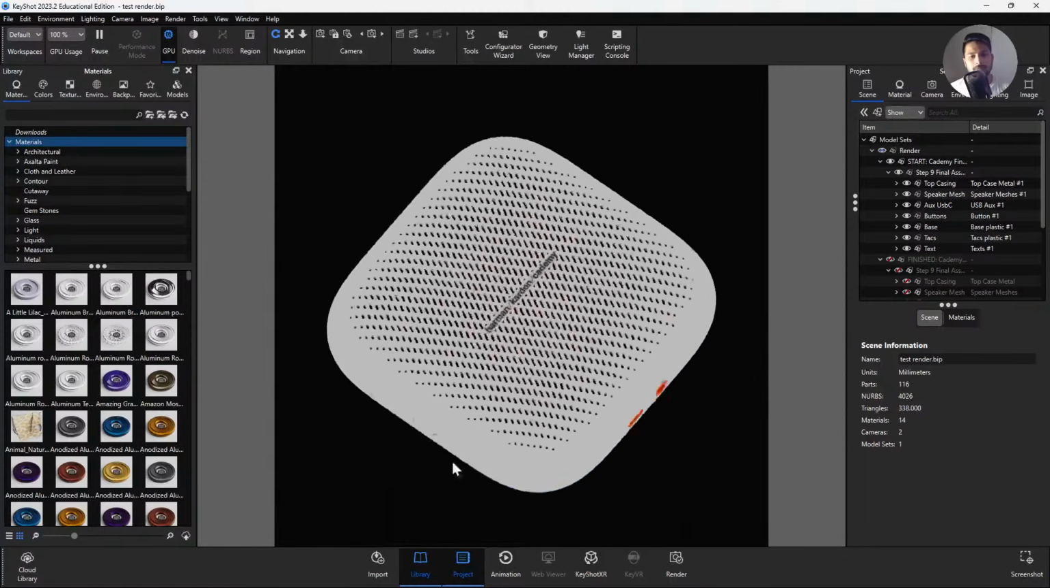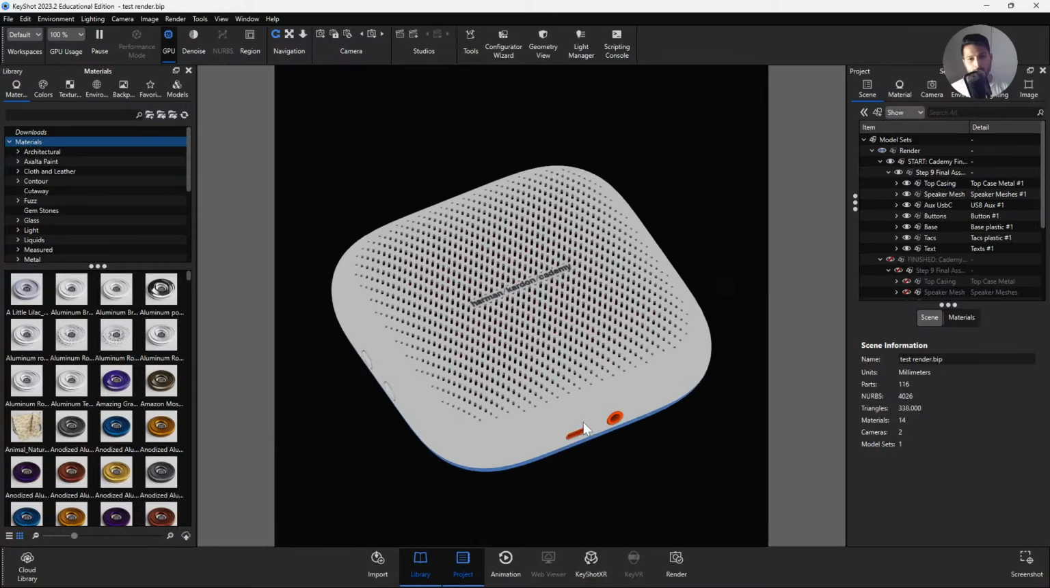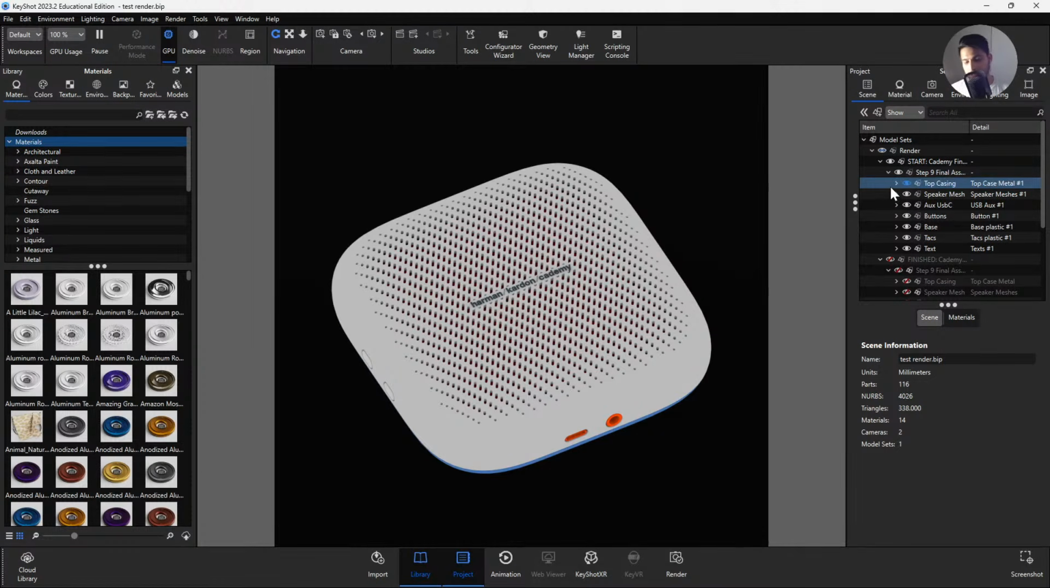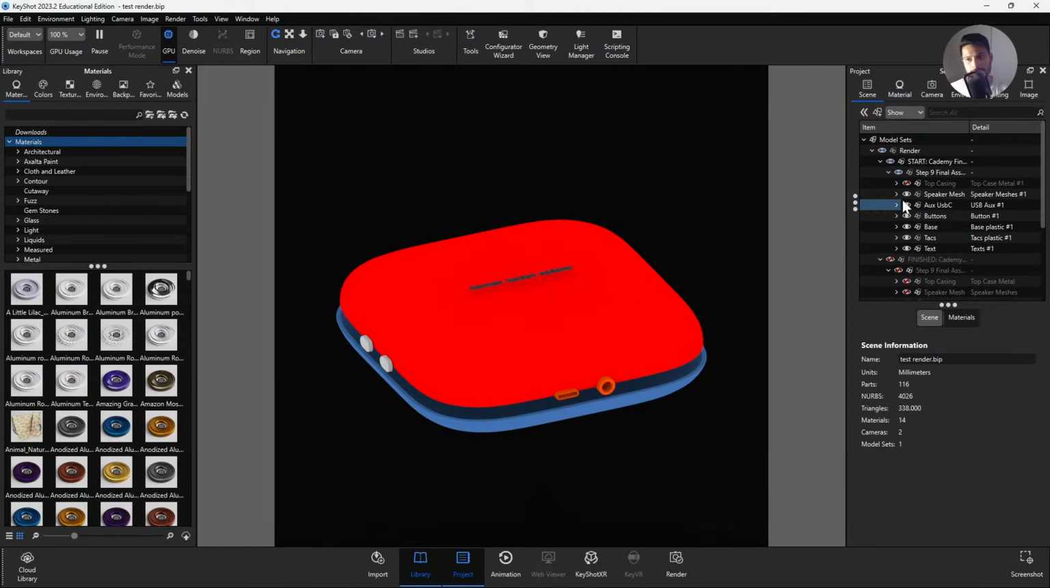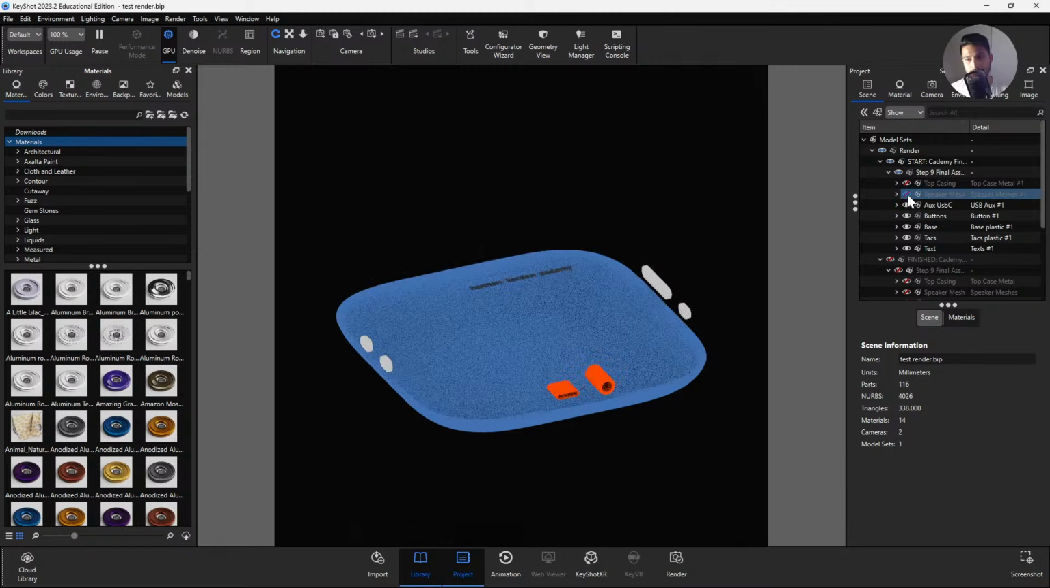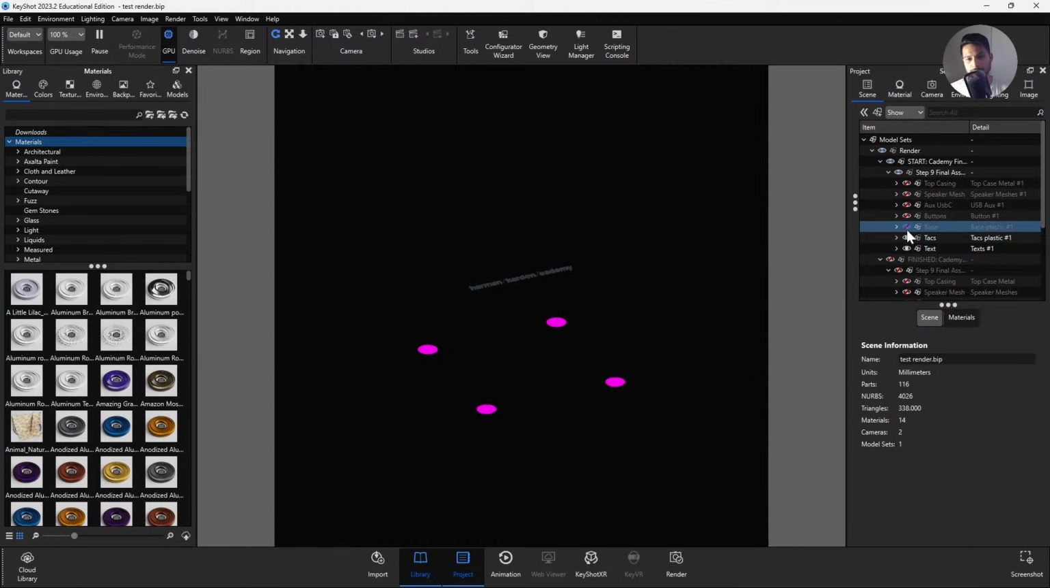Alright, so once we have imported the geometry, first let's see what we have here. We have the top casing, another internal surface that we will use for the speaker mesh, the AUX and USB-C buttons, the base geometry, the text at the bottom, and then the text at the top.